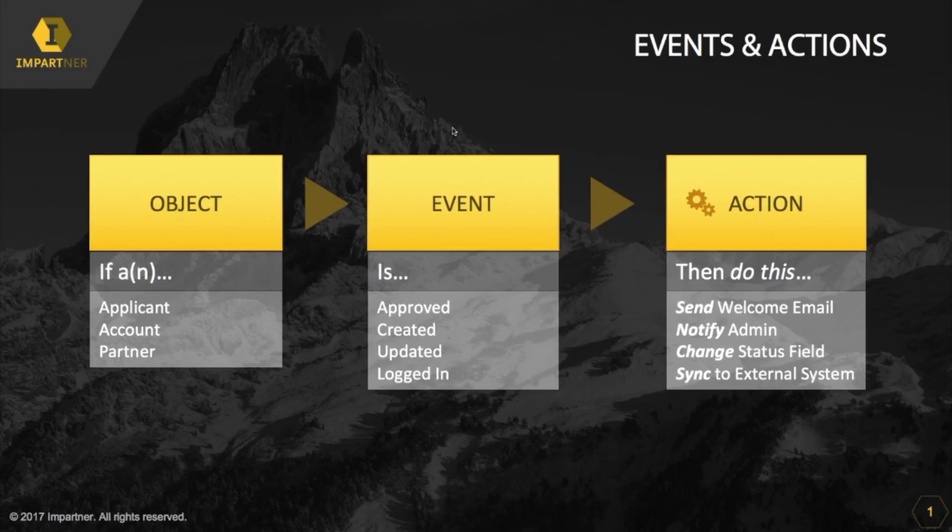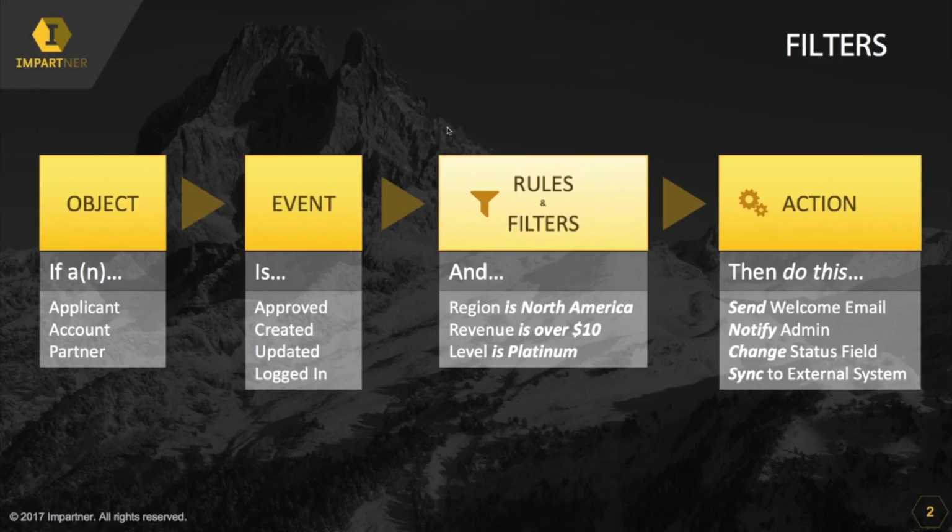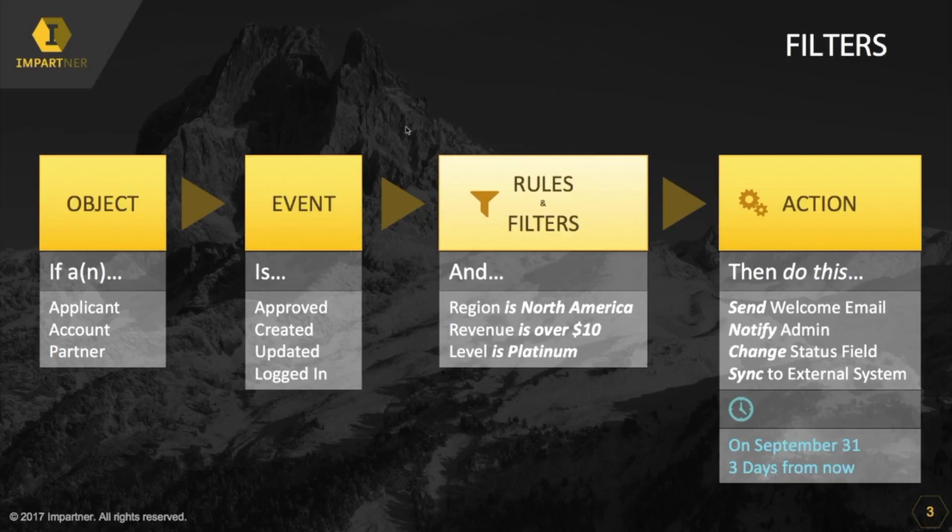We can further segment and tailor the actions that are taking place in the system by using rules and filters. This will ensure that events and actions only take place under certain very specific scenarios. Finally, we can introduce timed events that allow you to specify that an action take place on a deferred basis, on a particular date and time, or on a date and time relative to the time an event takes place. For example, 30 days from the last time a partner logged into the system.